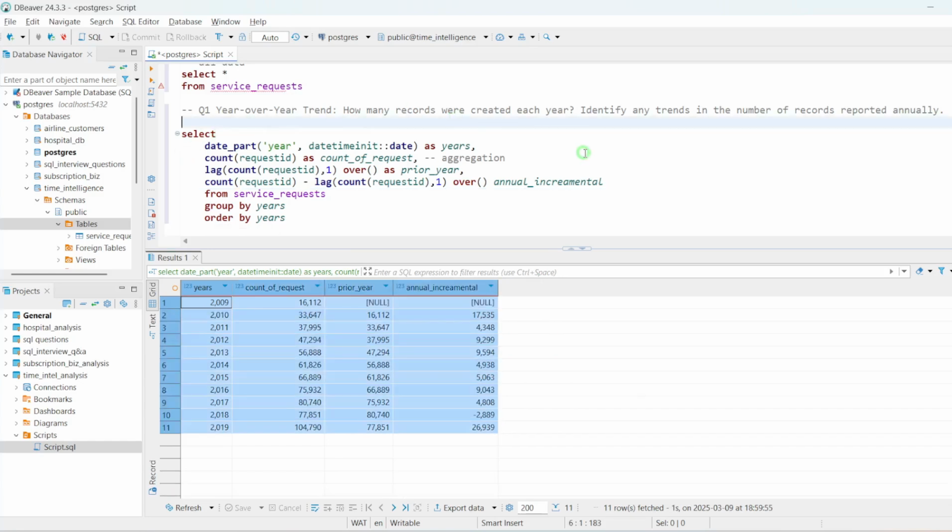So have we answered the question? How many records were created each year? Identify any trend in the number of records reported annually. So we can actually see what likely was the trend when the incremental. We can see a drop here and we can see an increase here. So the biggest increase is this 2019. And you could start probing further to find out what really caused that increase. We might have questions in the future that will look at what really had caused that increase there. So it's a part of data analysis that you can do.